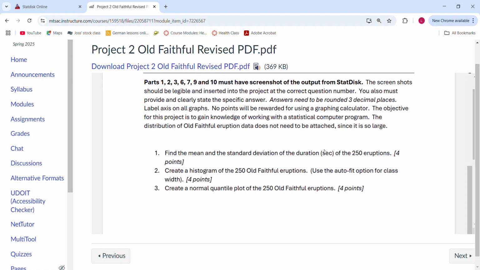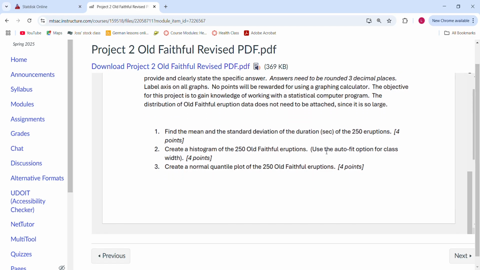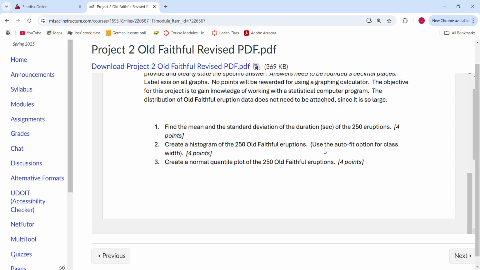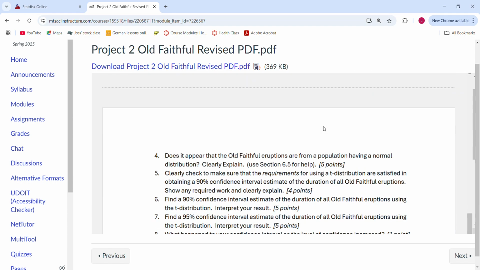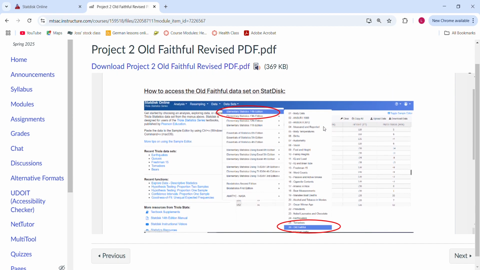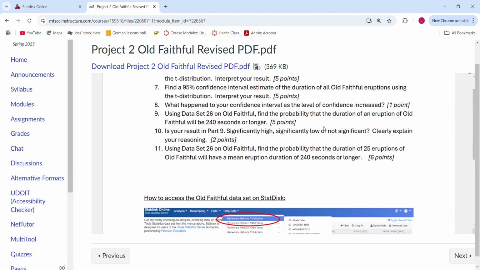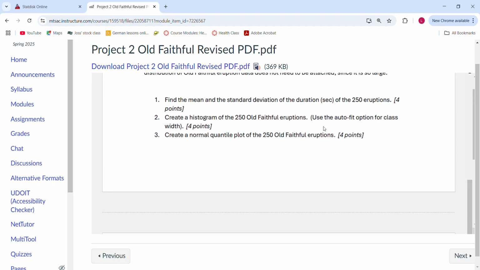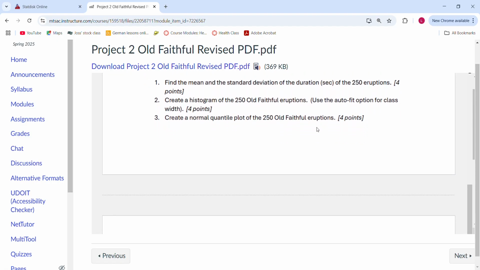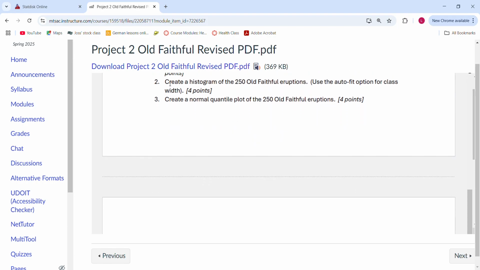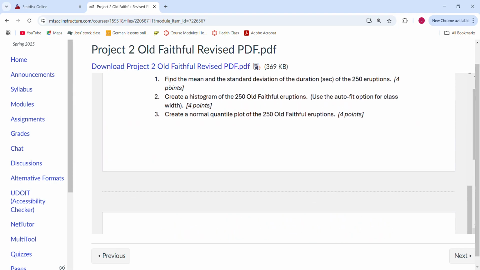Objective, again, is to gain knowledge of working with StatDisk. And so it says the distribution of Old Faithful eruptions data does not need to be attached. So the first thing, at the very bottom of this, talks about how to actually access this data. And so I'm going to go ahead and access the data first by using StatDisk. And then I'm also going to look at numbers 1, 2, 3, and then we'll pull up StatDisk.